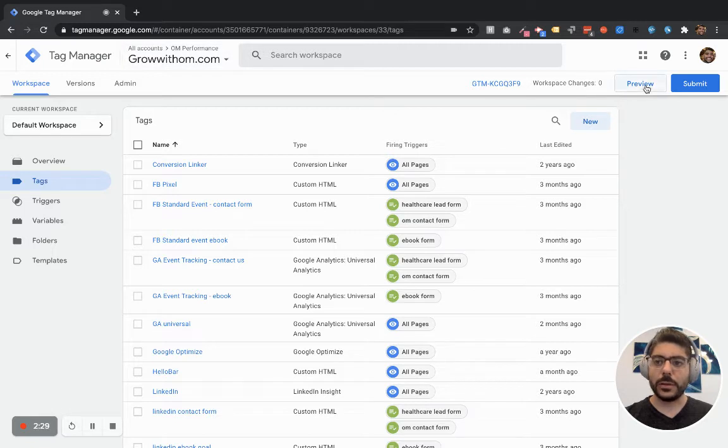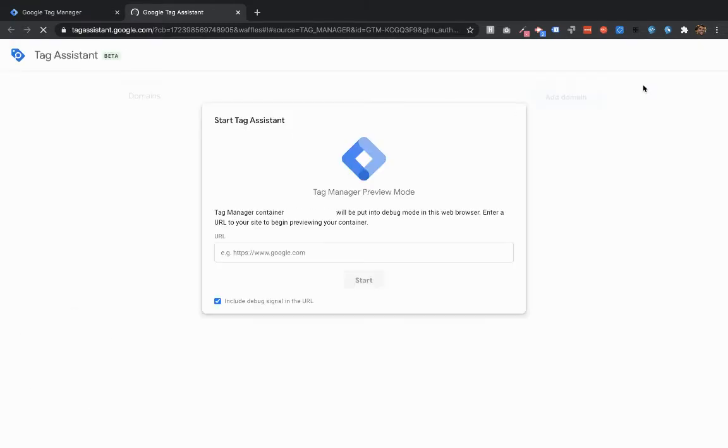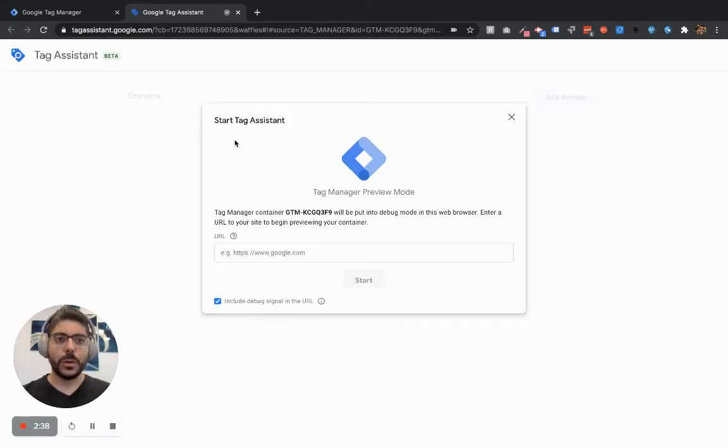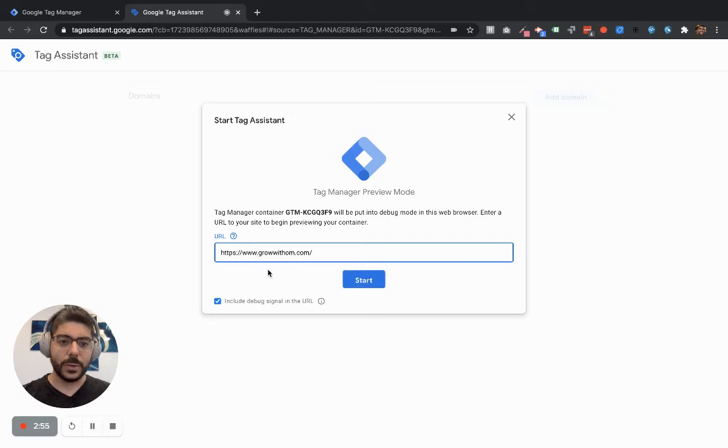Now, however, as I will demonstrate, when you click on preview, you will be taken to the new Tag Assistant beta, which is still attached to your container, as you can see here, but it will ask you to input the URL for which you want to do the testing. For this test, I'm going to do growwithom.com, and I'm going to include debug signal in the URL. This is recommended by Google to leave on, and it's on by default.